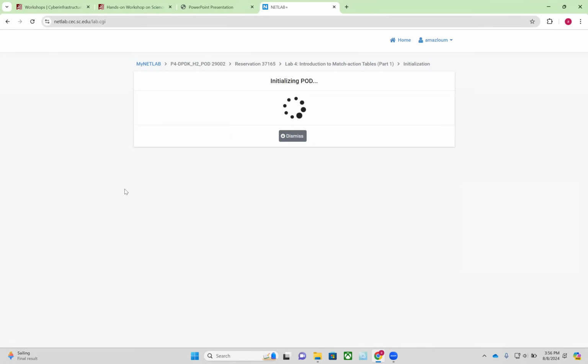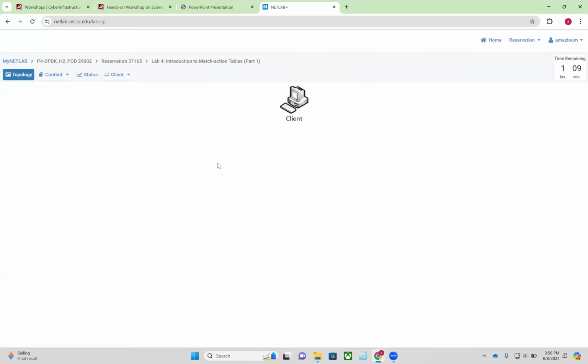Ali, let's wait a couple of minutes just to make sure everyone is able to log in and have a reservation. Anyone, please, if you have any errors or problems logging in or having a reservation, let us know. We can help you. So, can you still see my screen? Yes, we can see the NetLab with the client. Okay, great.